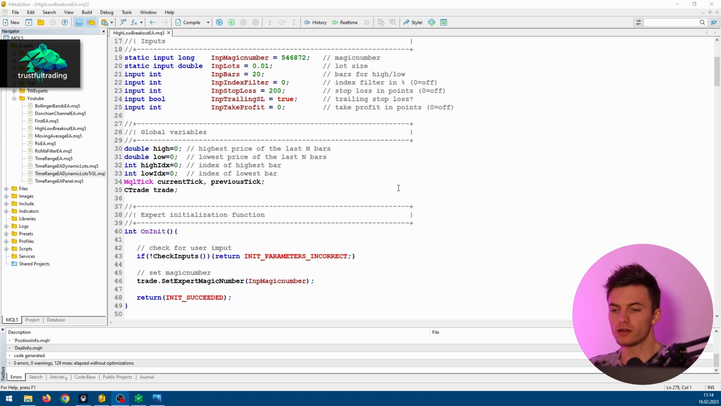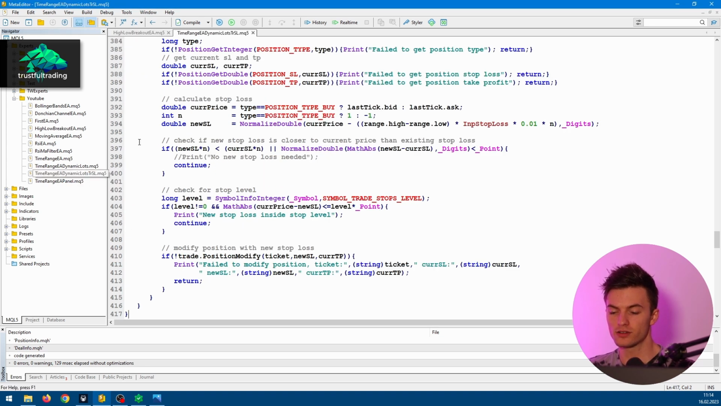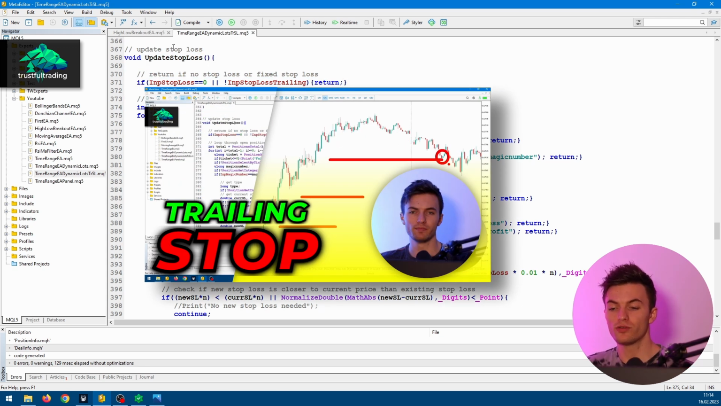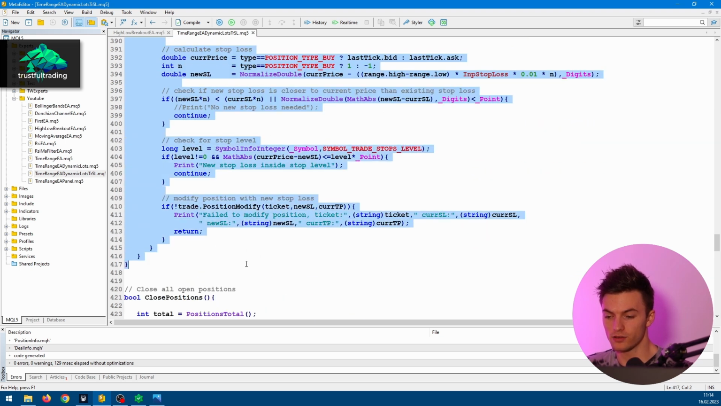Okay, so now let's code the actual function to update the stop loss. So I will copy and paste this function from another EA we did here on this channel, the time range EA dynamic lots trailing stop loss. Here, this update position function. If you are interested in this EA where we coded this update stop loss function, I will link it up here, but I will also go through the function in our high-low breakout EA, and so you can code it for yourself in this video here.